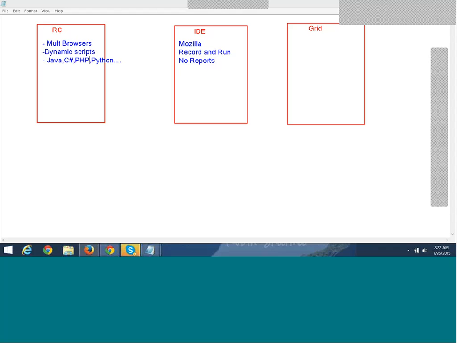Now RC could generate reports. Reports were available, HTML reports and all. Because it's very dynamic, you can use the programming language. You can generate reports, you can do anything with it.